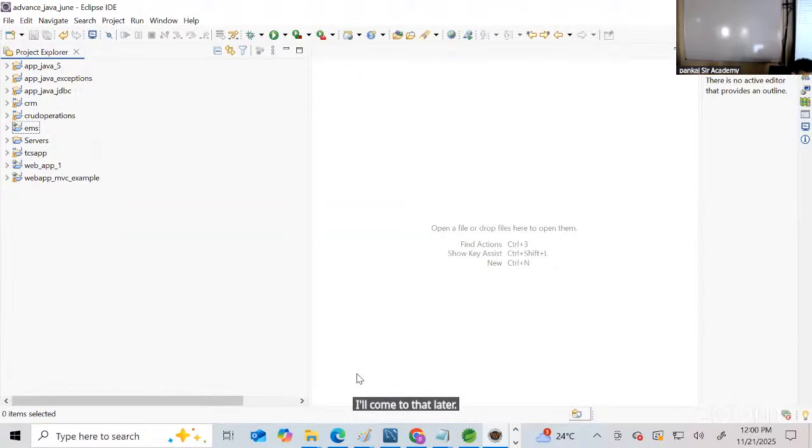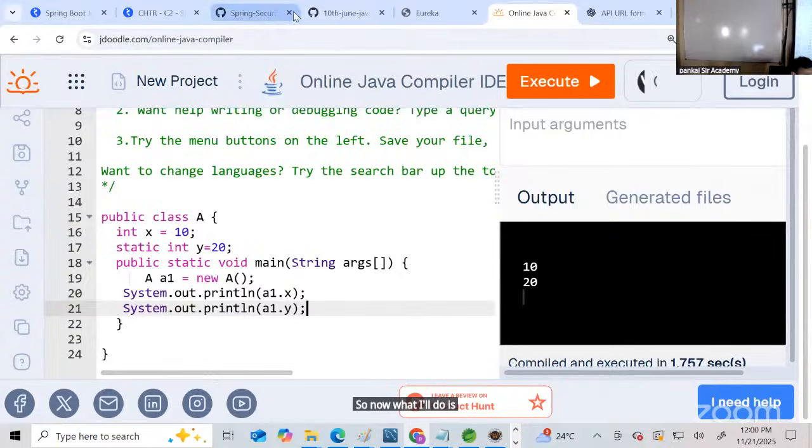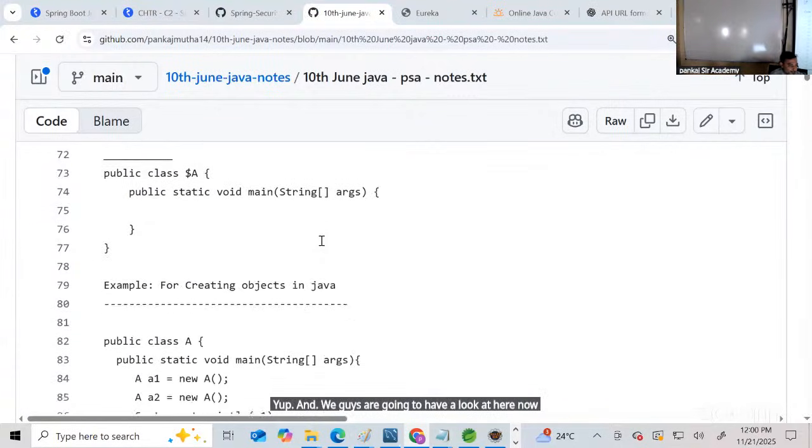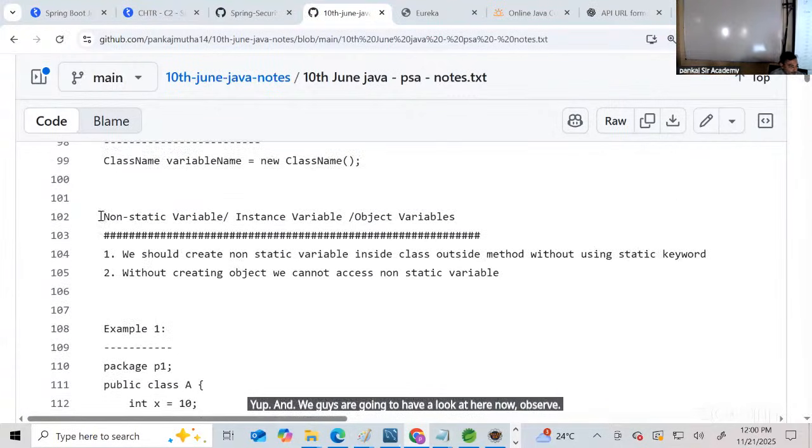Let's continue further now. I'll go back to our notes here, and we are going to have a look at this. Observe, we are going to start our in-depth discussion now on non-static. I just gave you an overview. Now let's start the in-depth discussion on non-static.